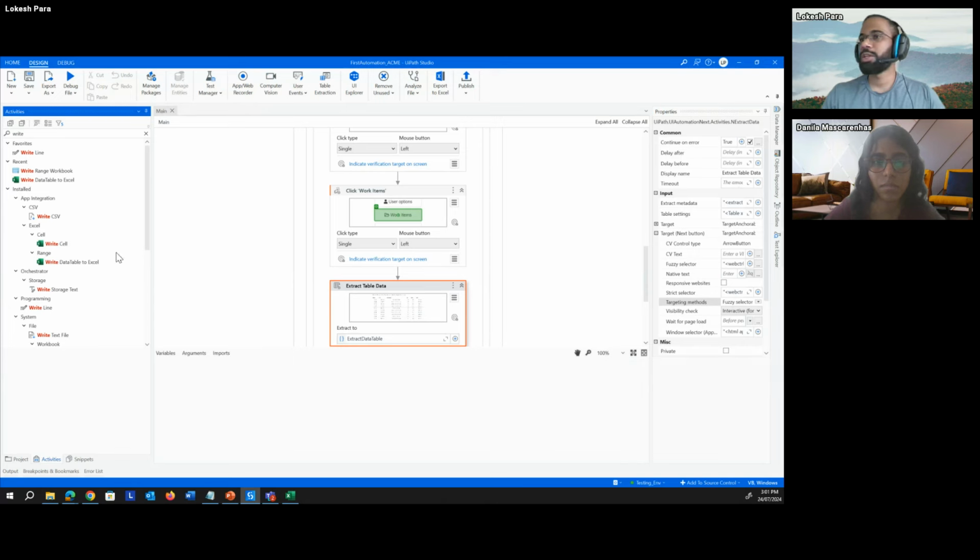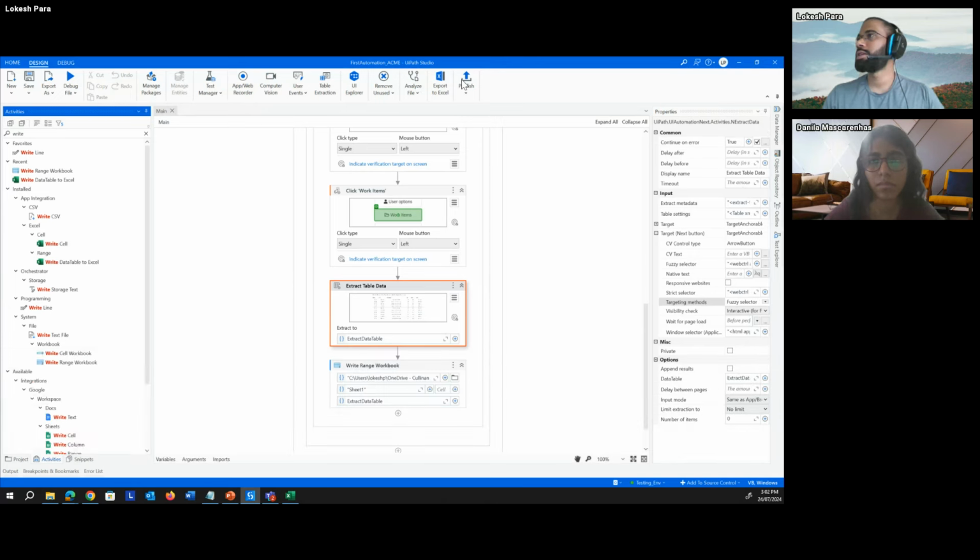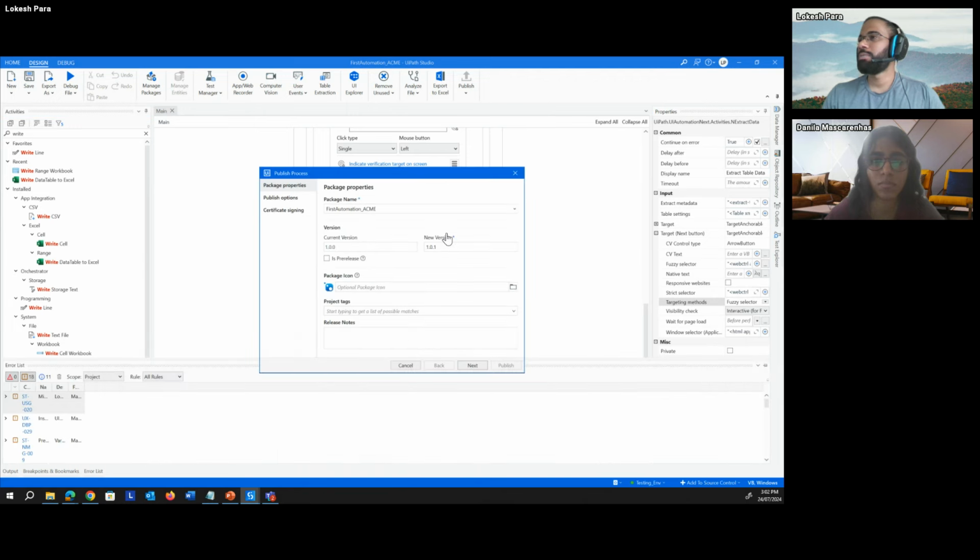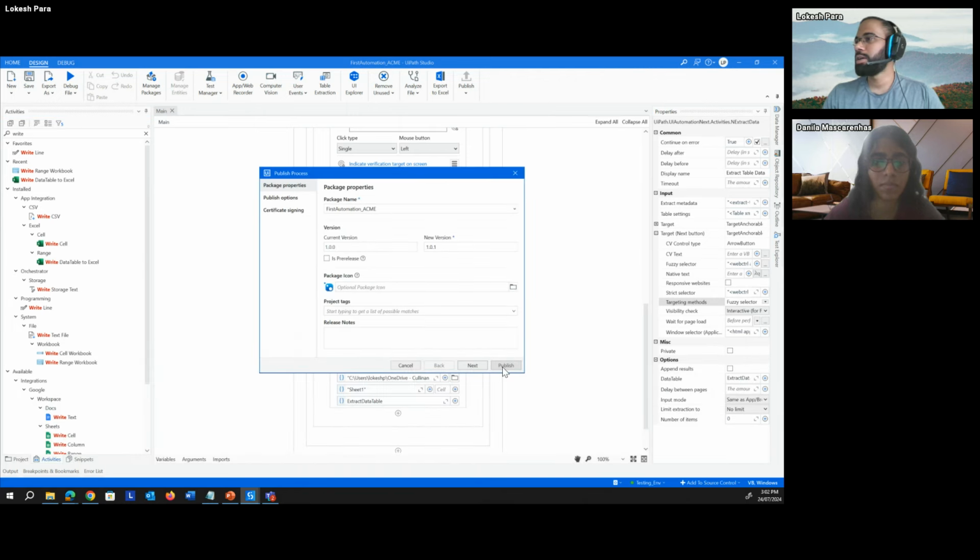And once you're done building the process, you can simply publish it using the publish option. Once you publish this, you can publish it to the orchestrator. It will end the project and it will ready a package for us. And you can simply publish that to the orchestrator. See here, you can simply click on publish.